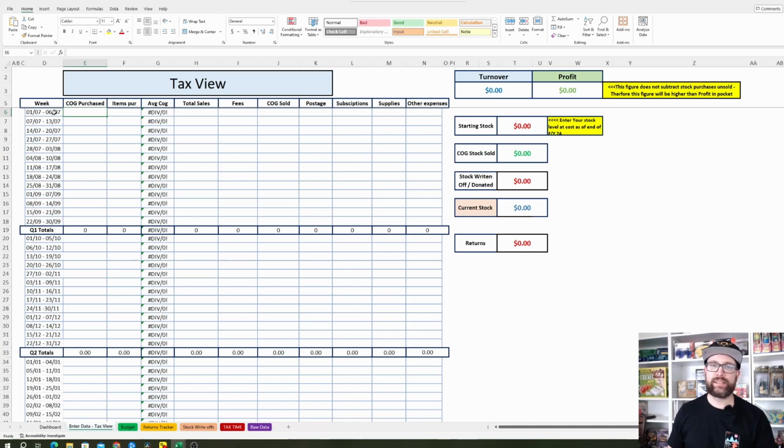So you can see here, guys, that we have a week by week breakdown. We also have all your costs here, your sales, your fees, your starting stocks, and all the information that you're going to need for your tax specialist at the end of the year. We'll go a bit deeper into this once we start putting some numbers in, but I just want to give you the high level overview.